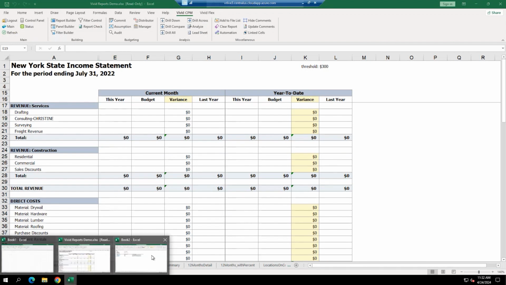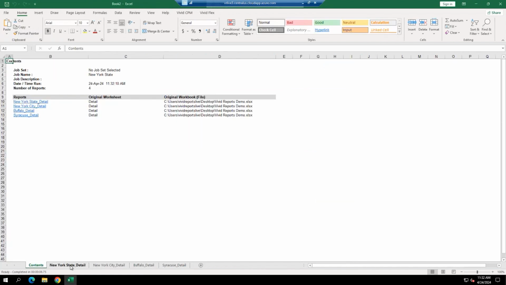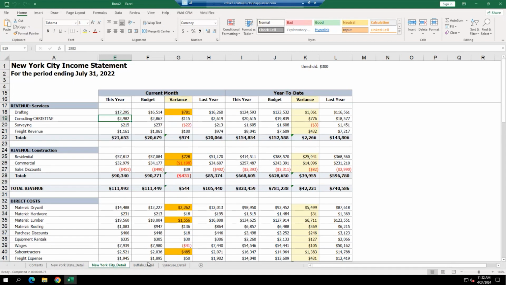I'll just show you the finished report. You can email this automatically. It can be set up as a PDF. You can save it to SharePoint. It's just part of configuring the job.